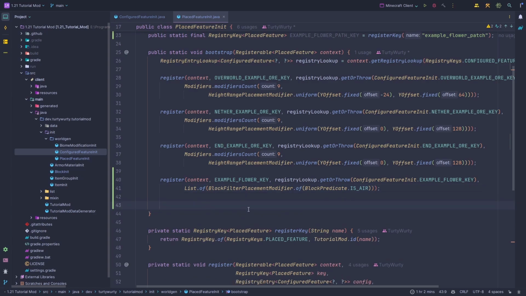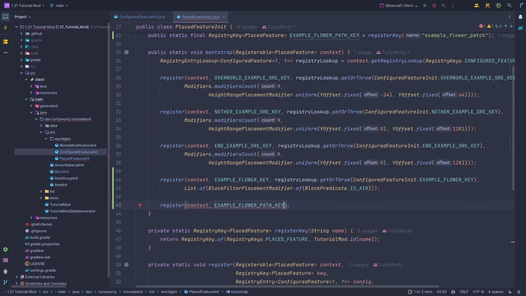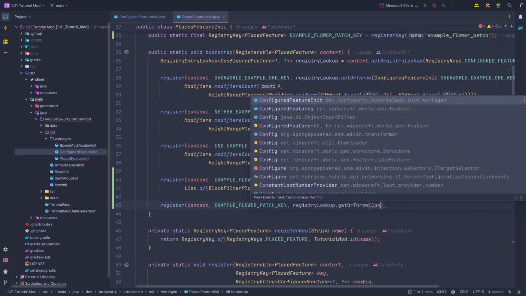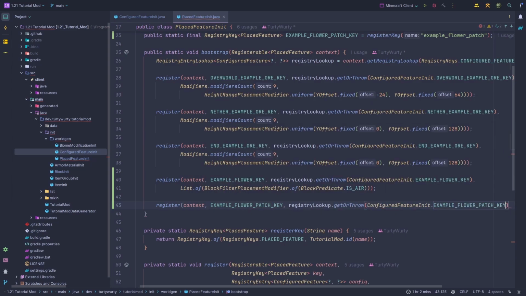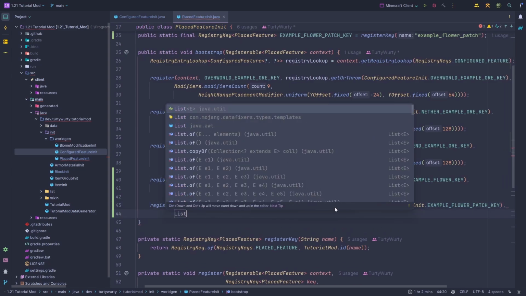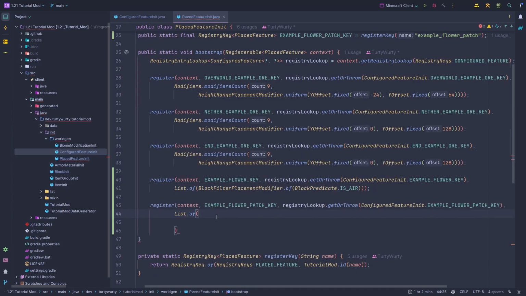Then we're going to need to register our flower patch. So we're going to use register context. We're going to pass in our example flower patch key. This is once again going to use our registry lookup to get or throw, and that's going to pass in configured feature init .example flower patch key. And then we're going to need to provide our placement modifiers. So we're going to have a few different modifiers for this one. The first one that we're going to want will be a rarity filter placement modifier .of, and this is basically the rarity, so the chance that this place feature will spawn.